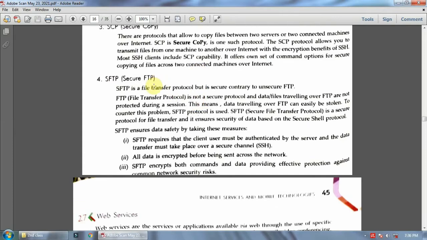Then secure FTP. Secure FTP is a file transfer protocol but is secure, contrary to unsecure FTP. FTP and SFTP both are similar, but in SFTP the file transfers are done securely. You can write it that way.